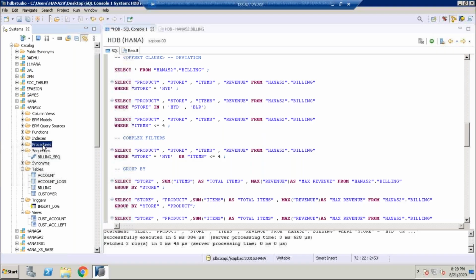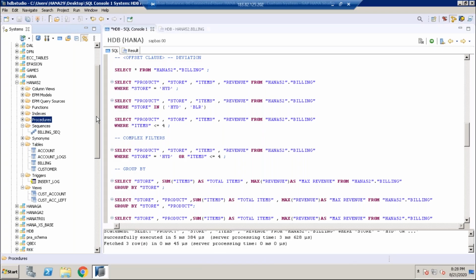In the next class, we will focus heavily on stored procedures. Procedures are very important. It will take 2 days for me to complete them. The only topic left over is stored procedures. We'll complete stored procedures and column views in the next class. Right, I stop here for today. Thank you. The next class will be on Monday.